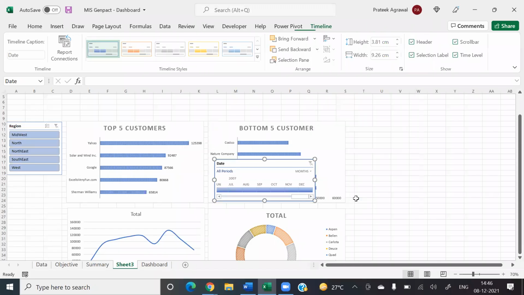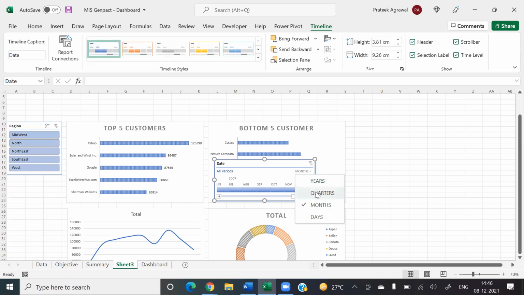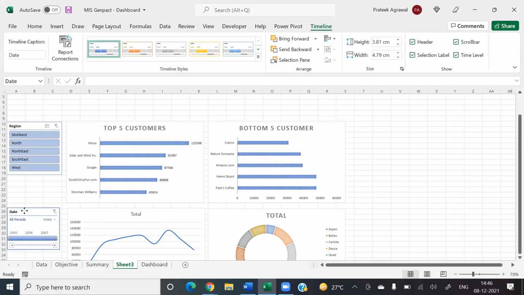Now, what is the benefit of timeline? With timeline, you can analyze your data based on year, quarter, months, or days, whatever you pick. So let's say I have this year and quarter thing, but I would also like to analyze this data: if I pick a particular region and a particular year, what had happened in it.